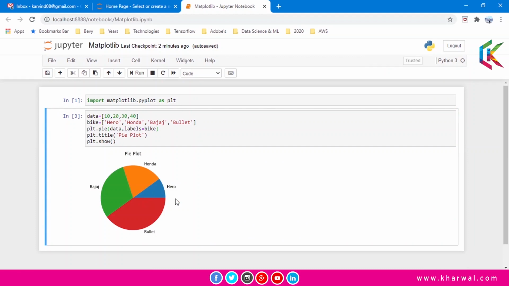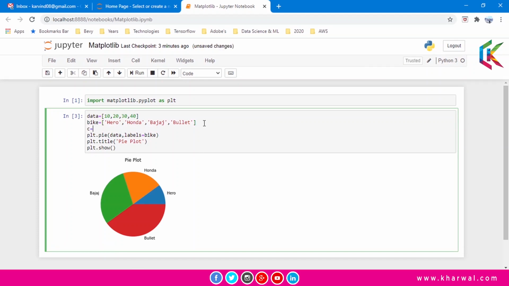We can also add colors to it. So let's add the colors. These colors are default, so we can also add our own. Let's add c for cyan, m for magenta, y for yellow, and let's add k for black. And now I'm going to add this colors parameter here. Now if I run this script, our pie plot will be like this.